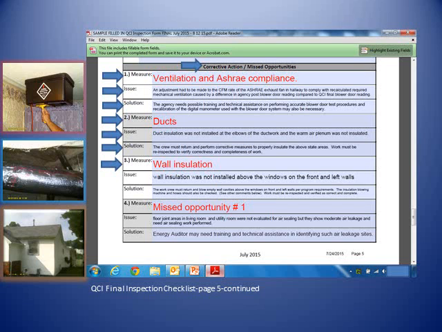The next measure listed is wall insulation. The issue with the wall insulation is wall insulation was not installed above the windows on the front and left walls. The solution is that the work crew must return and blow the empty wall cavities above the windows on the front and left walls per the program requirements. The insulation blowing machine and hoses should also be checked. And there'll be other comments listed below on another page. Work must be re-inspected and verified as correct and complete.